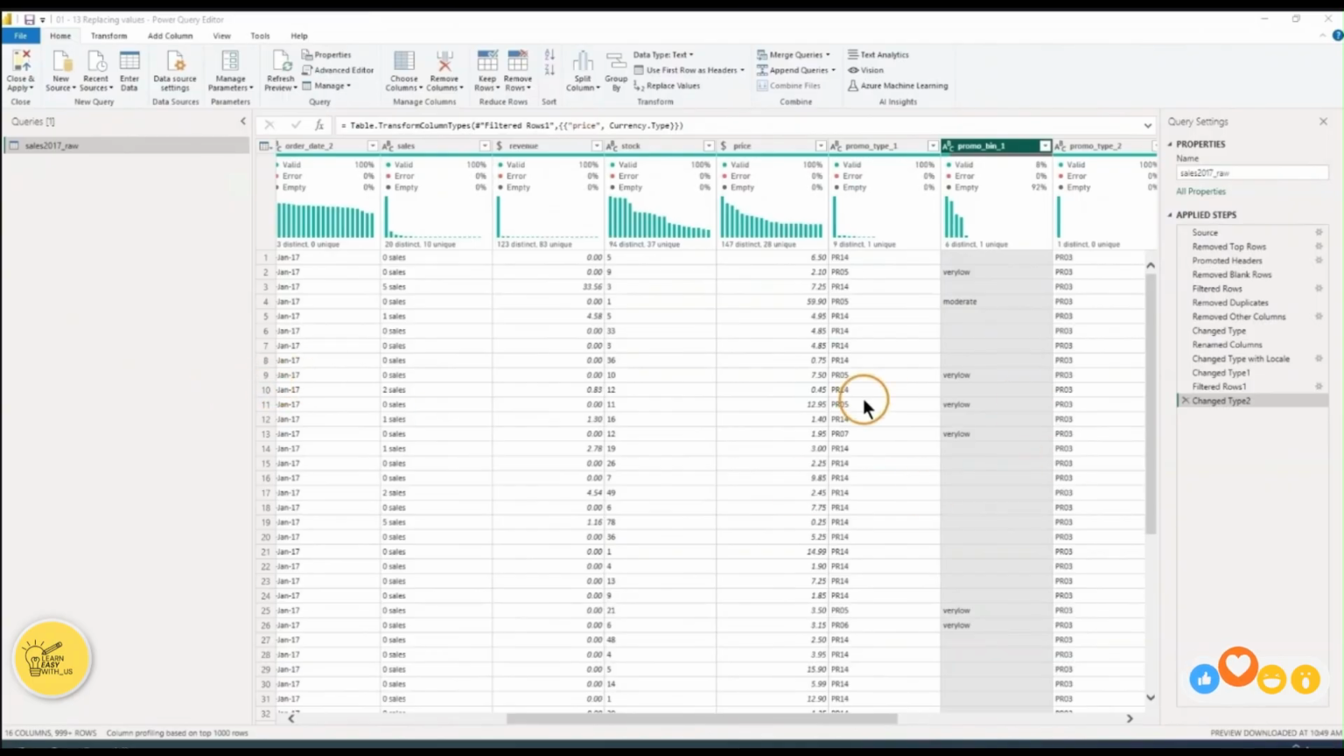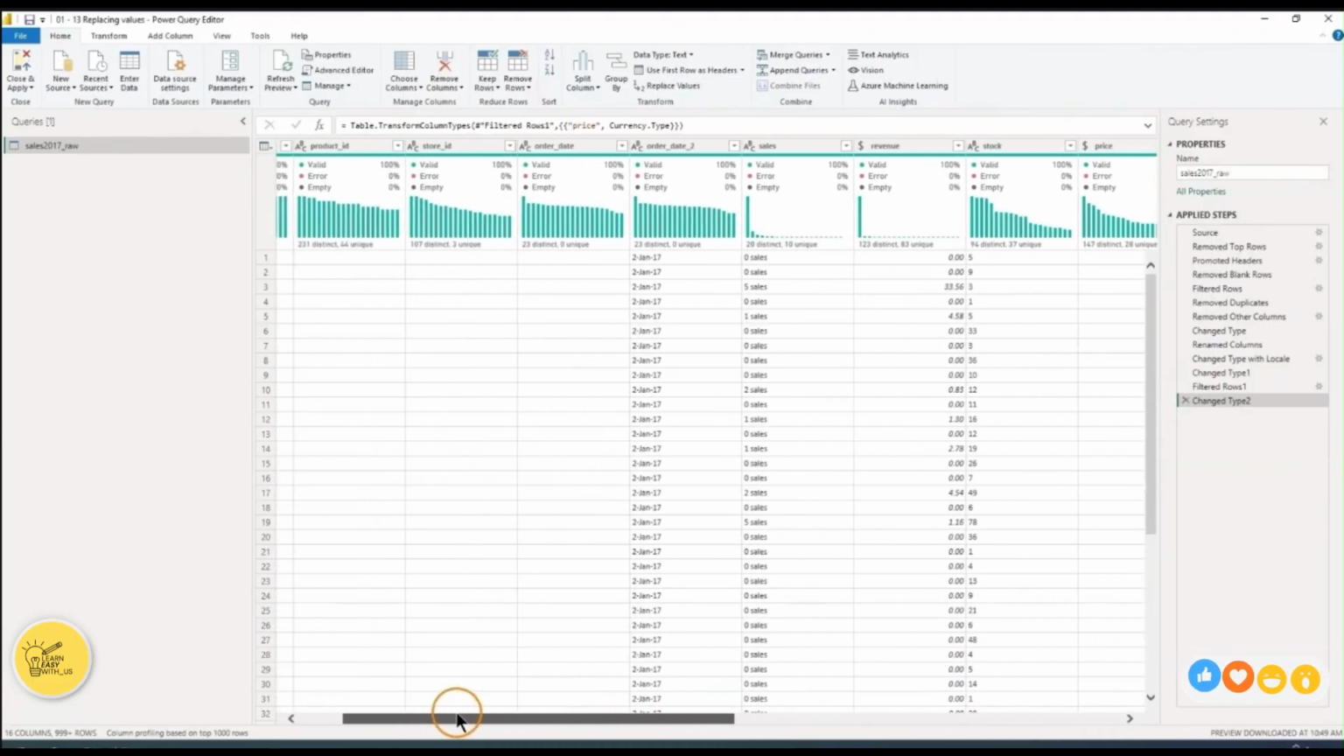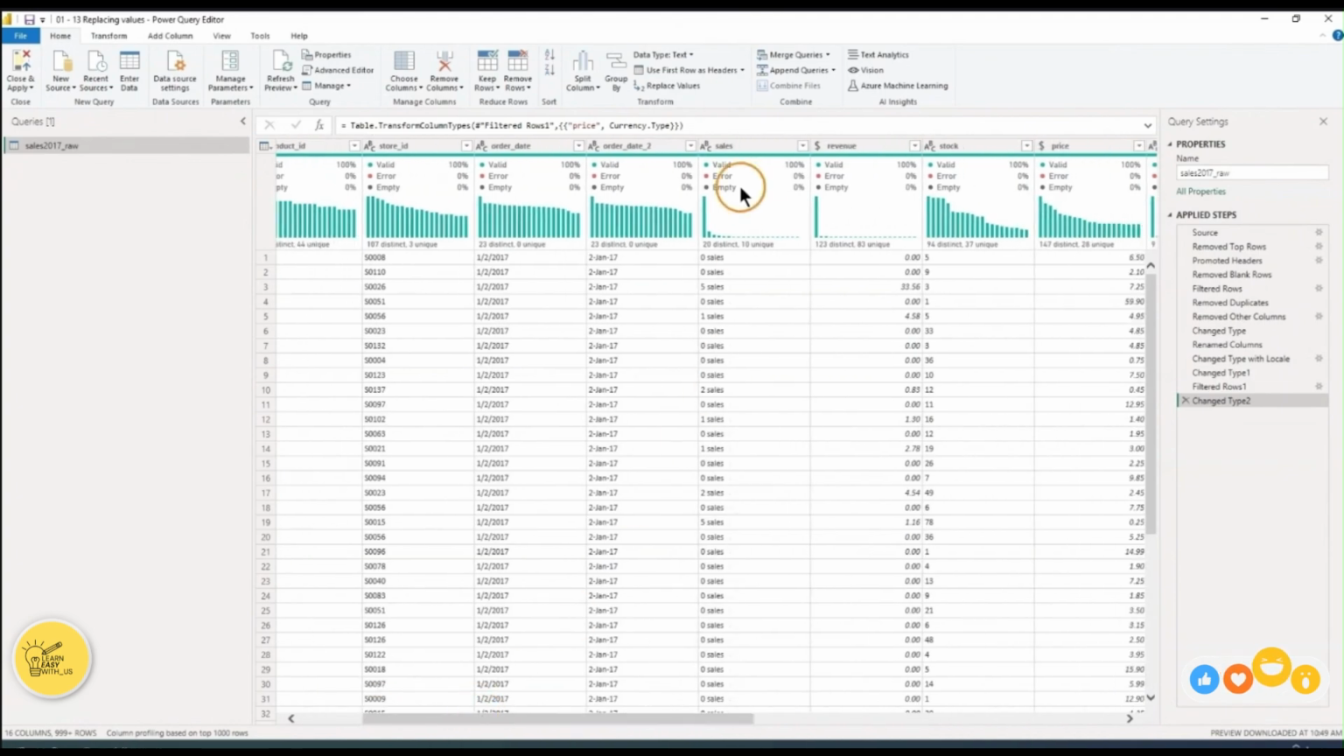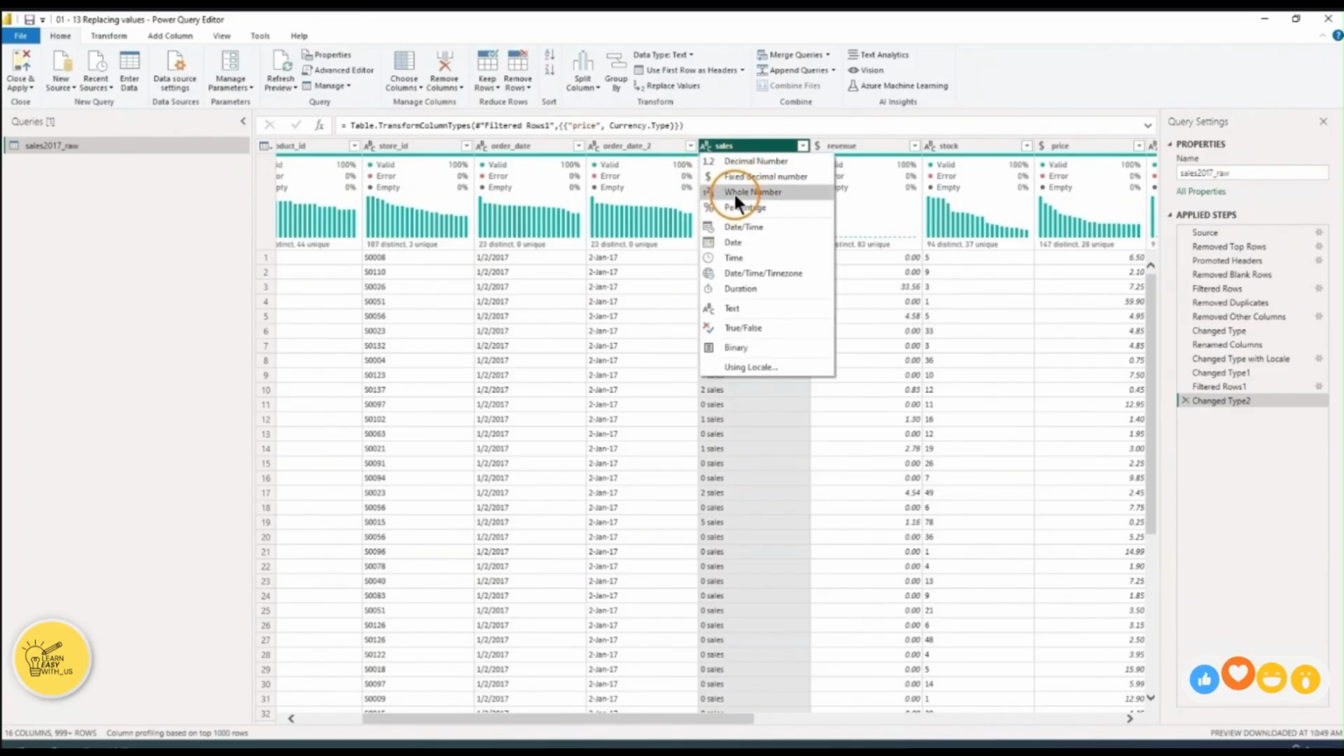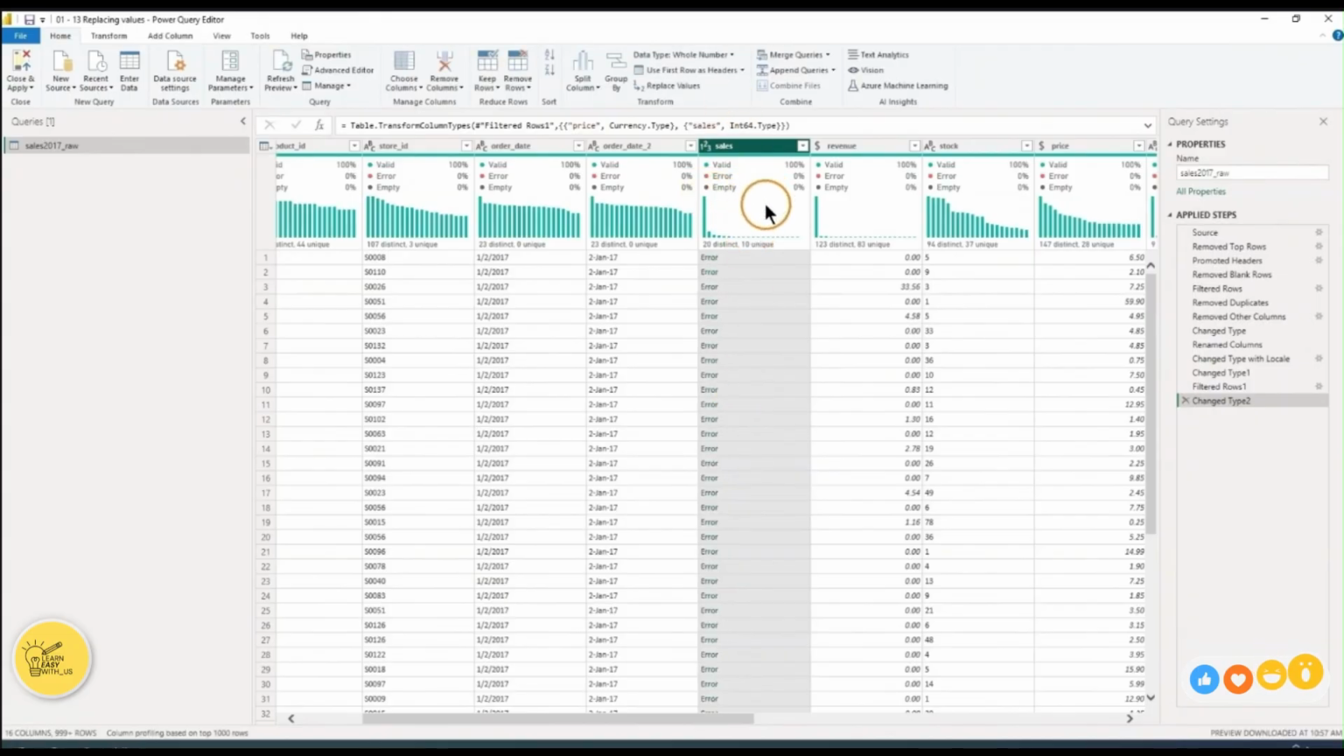Oftentimes the values that we have in our data are not in the way that we would like to have them. For example, when we go to the sales column, a little bit more on the left side, we see that the sales are in this kind of mixture between a number and a text. And that's not very convenient, because if we would like to change this to a whole number, of course, we get all of the errors. So therefore, we want to change some values. We want to replace some values.